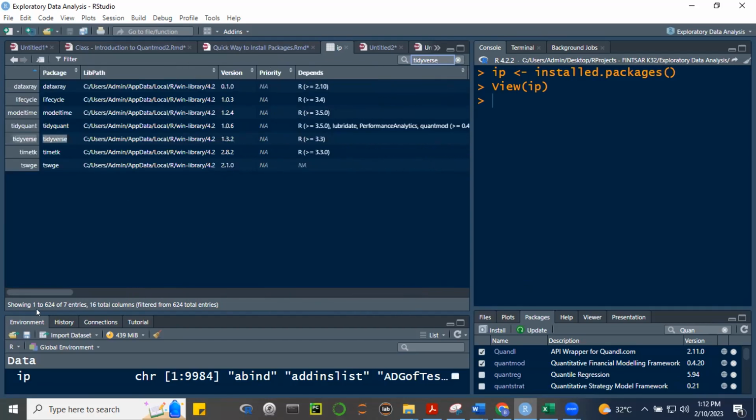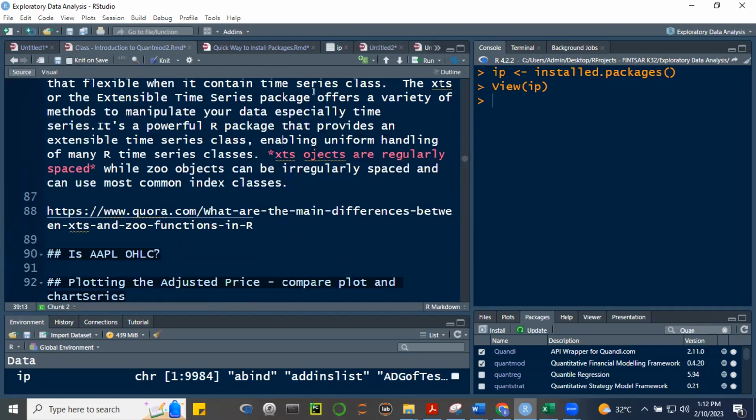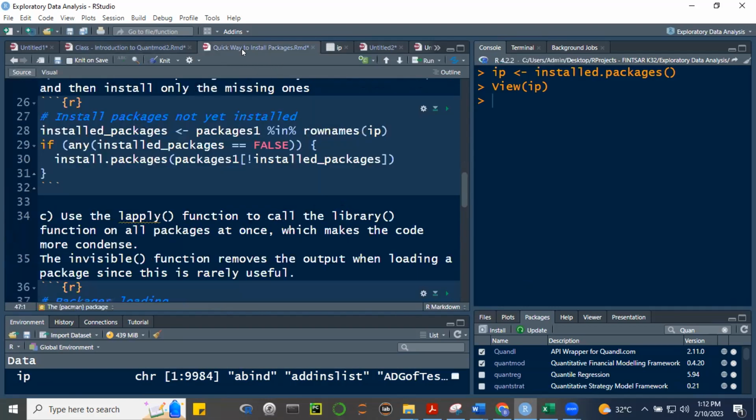All right, so what will happen to this code that I shared with you? No, I haven't shared this with you yet. I'll share it with you. But just to tell you what happens here, it will look at the installed packages.